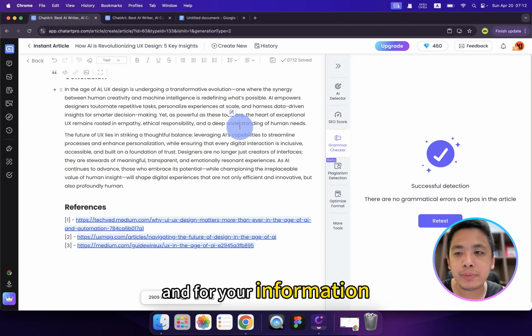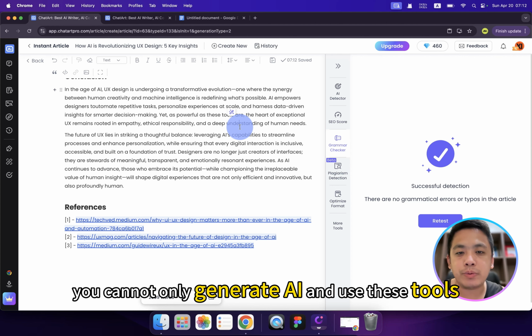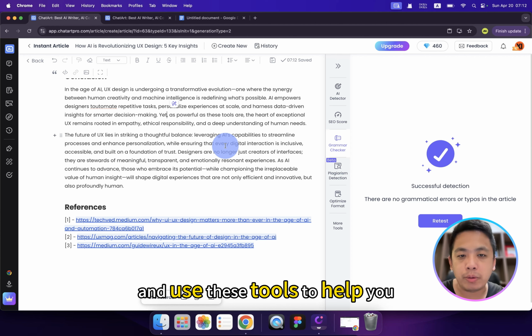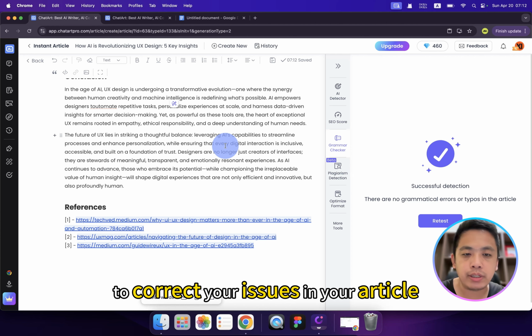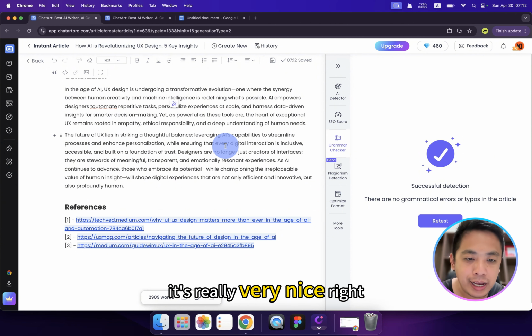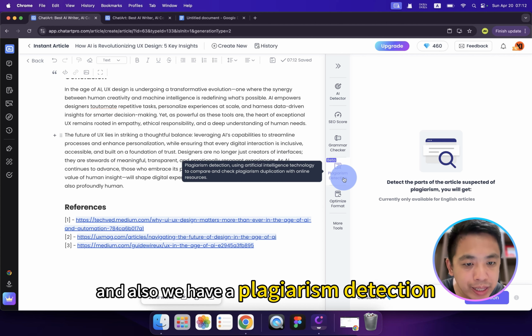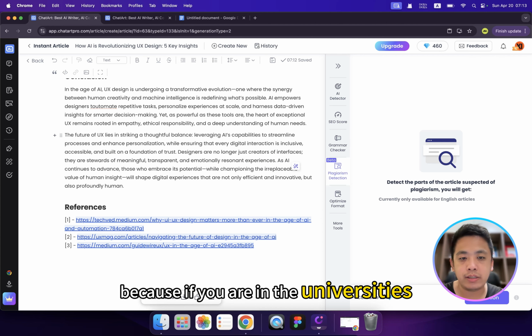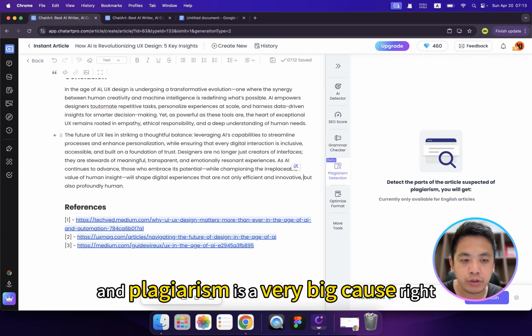And for your information, you can not only generate with AI and use these tools, you can also put your original article here and use these tools to help you correct issues in your article, to find typos or grammar issues. It's really, really nice, right? And also we have plagiarism detection, because if you are in university, plagiarism is a very big case, right?